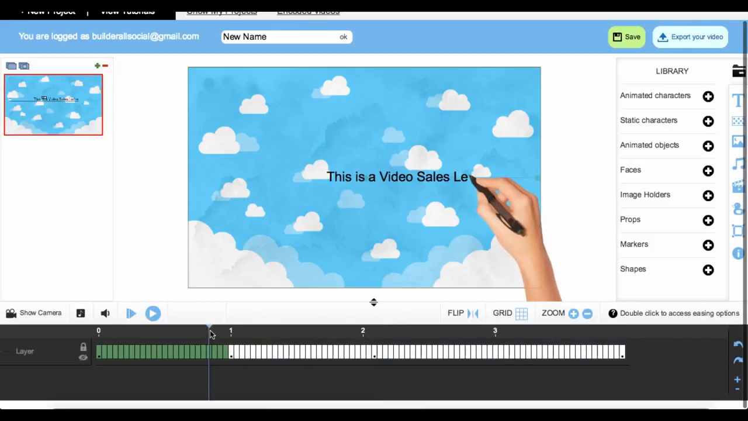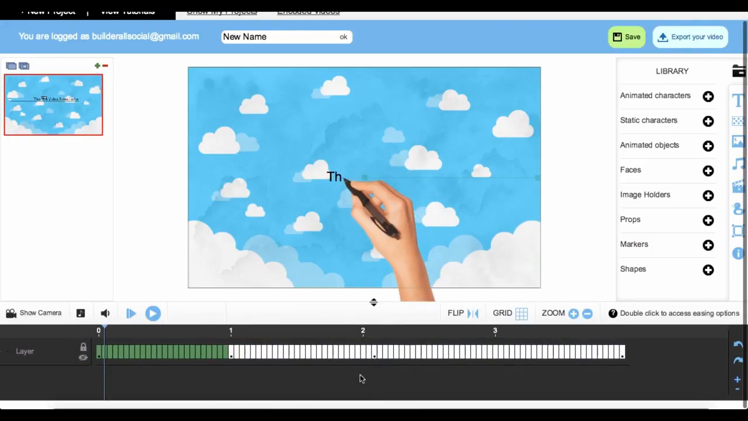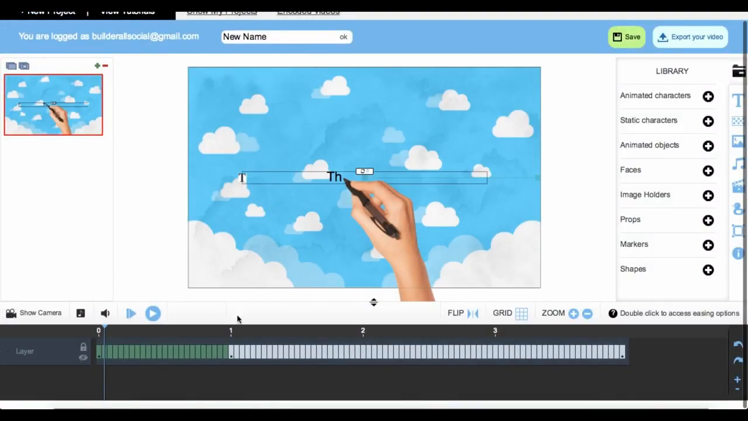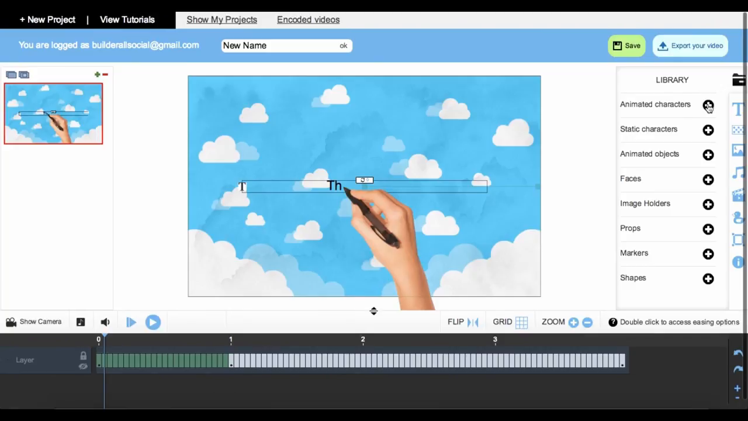Alright, now what we're going to do is come down here to our timeline and move our cursor down. If you want to create different checkpoints, you can do so by double clicking on the timeline, and get rid of it by going like so. Alright, now if you go through our tutorials, we do show you how to work more with the timeline, how to get the best results out of your images.